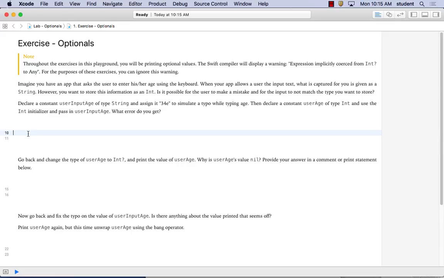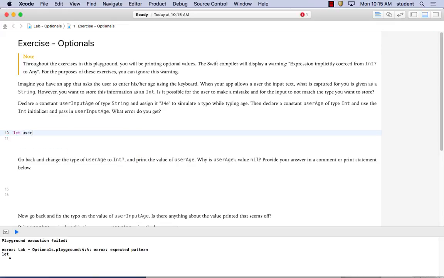So again, we can just go down here and type. You can see the example that is written there. First they want you to set a user input age, and so we're going to make a constant, let userInputAge, and then of course 34. So far so good.